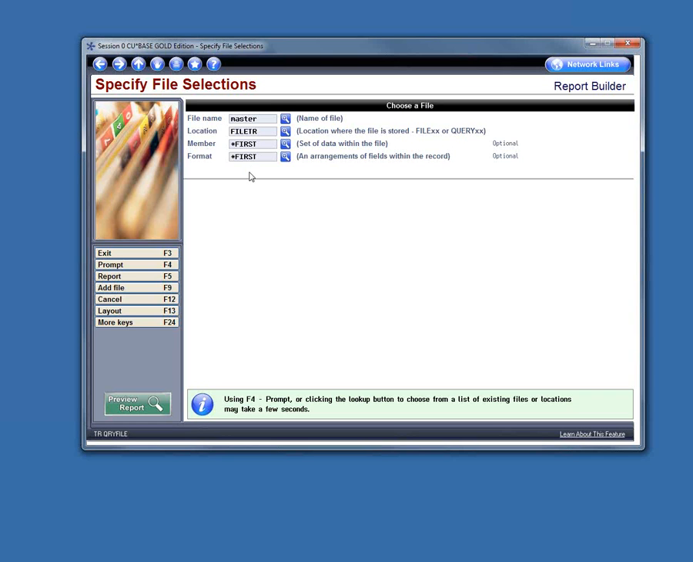The member and the format, you're never going to touch those because once you press enter on this screen to accept what you've put in, the system is going to make adjustments to those fields to relate to whatever file you chose or whatever location you chose. So once you choose a file and you press enter, you do have an option over on the left-hand side to add a second file if you wish. That's what we're going to be covering next week. Today we're just going to be using the one file.